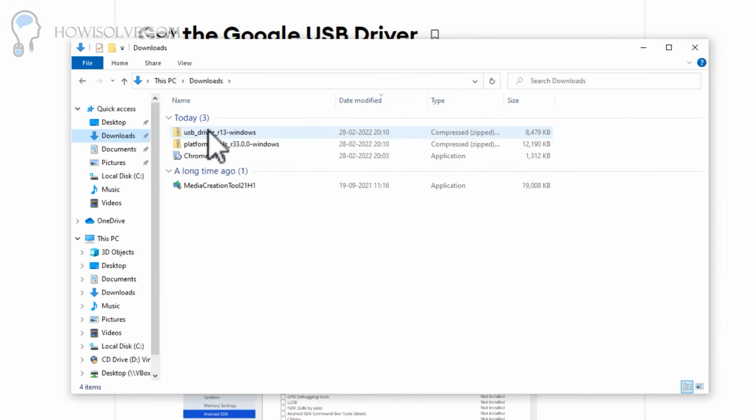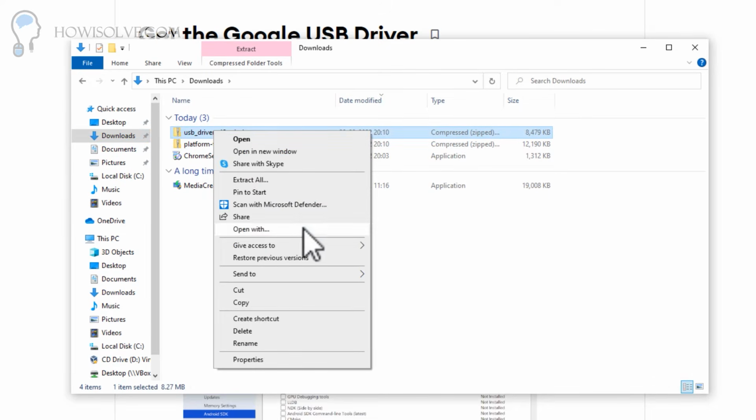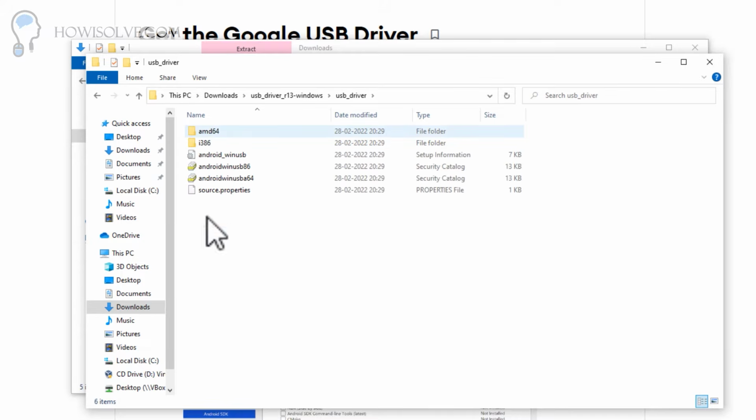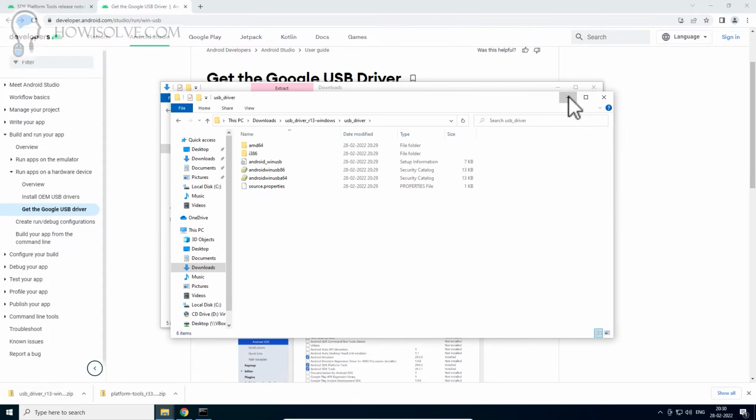Over here you can see there is a zip file. We'll extract it over here. Extract all, extract. Okay, so these are the drivers. So now to install it, first we have to connect our device. I'll do that right now. Okay, I've connected the device.